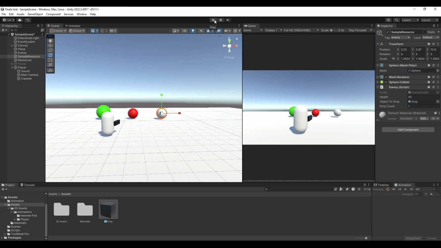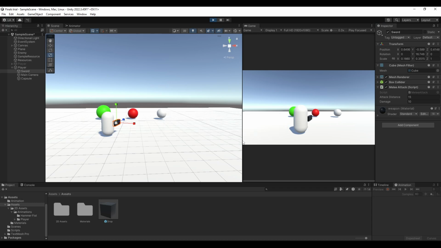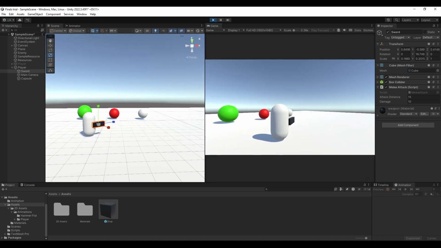So let's try again. And also the attack distance, I changed it to 10. I forgot to record that part, but I changed it. This was 1, but I changed it to 10, so it will have more distance in detecting the colliders of our objects. So maybe 15. I'll change it to 15. Then we play.